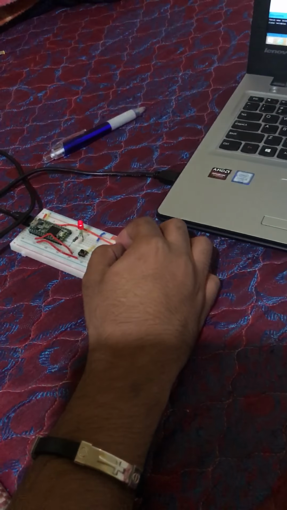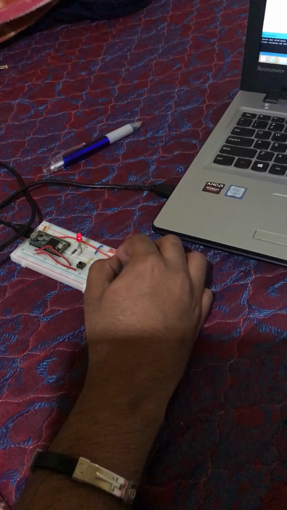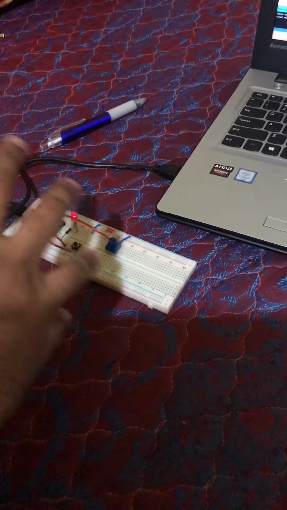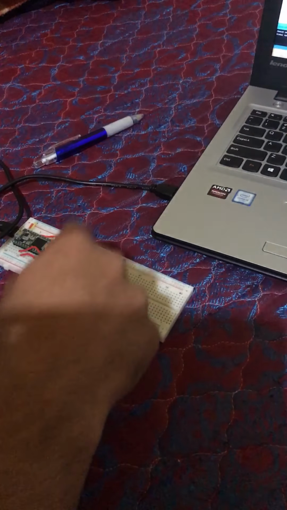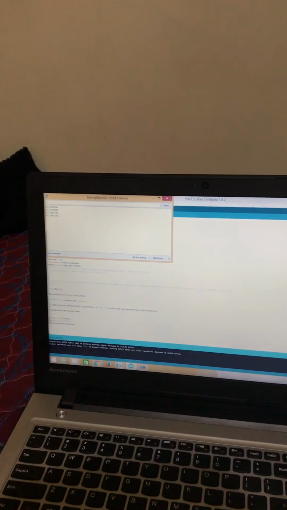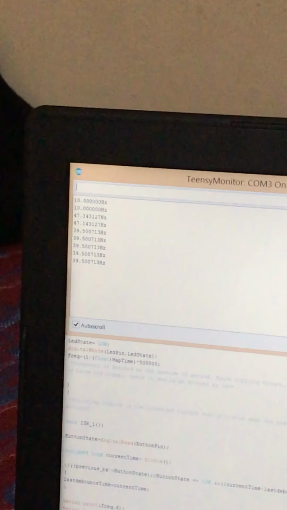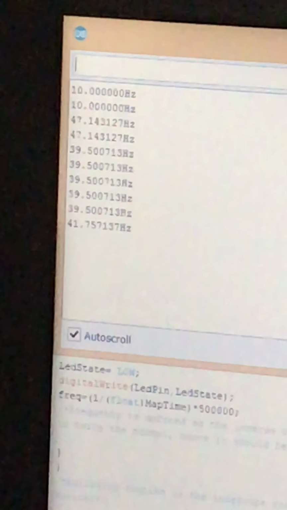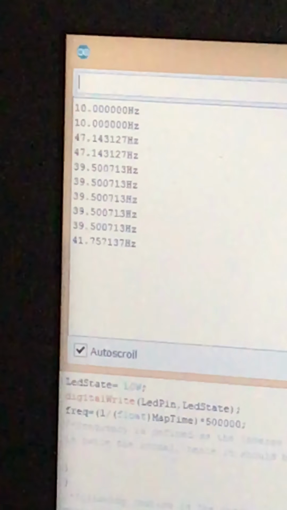Now I'm turning the potentiometer, so the flickering changes. It still flickers, so we can give the interrupt and see the value there. It's coming around 39 to 41.